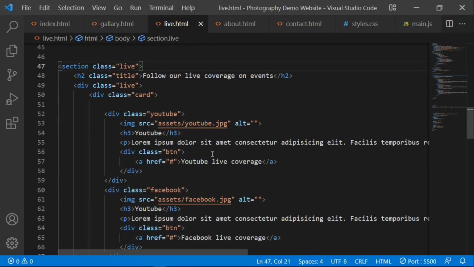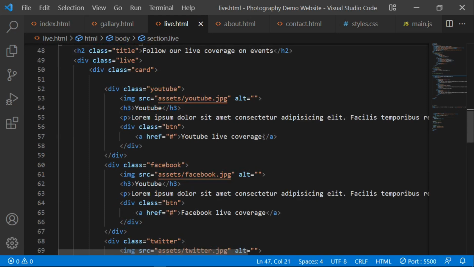Now to my HTML, guys. To every section here, I'm going to add the code. Also Facebook, I want to add, and then also to Twitter.